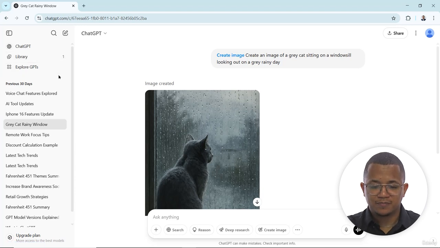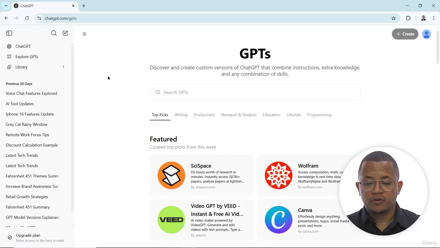Right down below the library tab, we have the Explore GPTs option. So here's where you'll find what I like to call the App Store or the GPT Store, where you can go ahead and find several GPTs, customized GPTs, and then add them to your library. If you haven't heard of GPTs before, no worries, we'll talk more about them later on in the course.